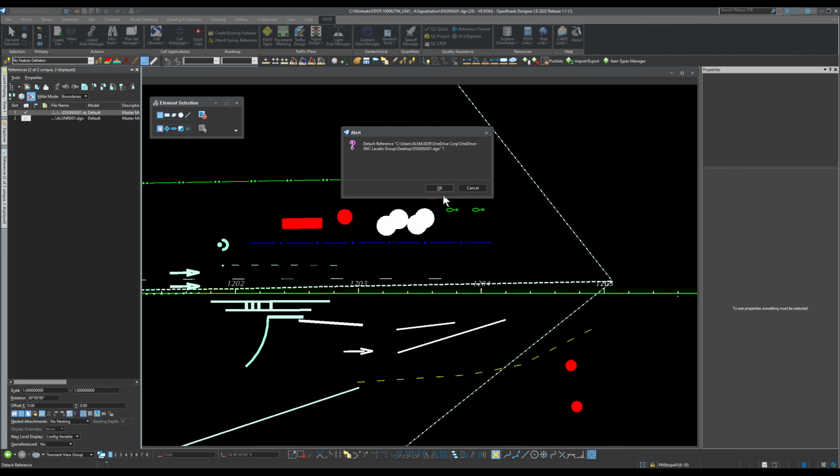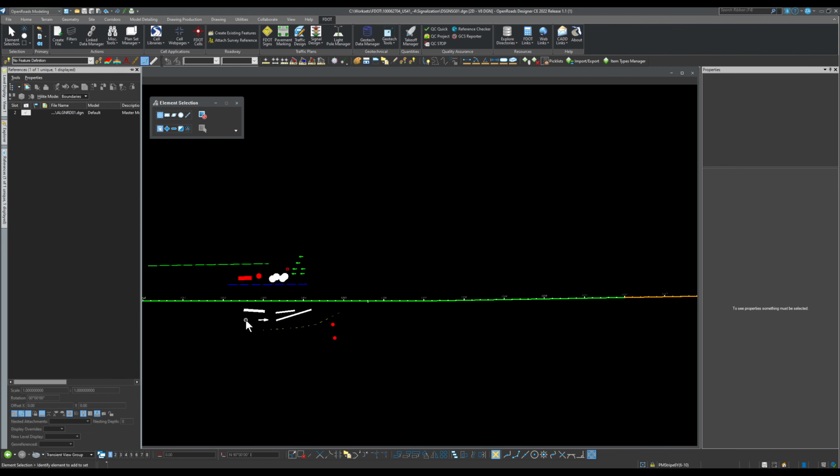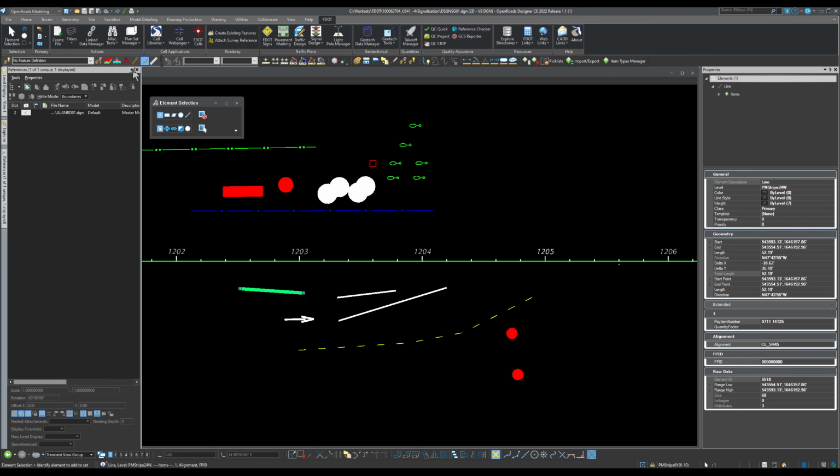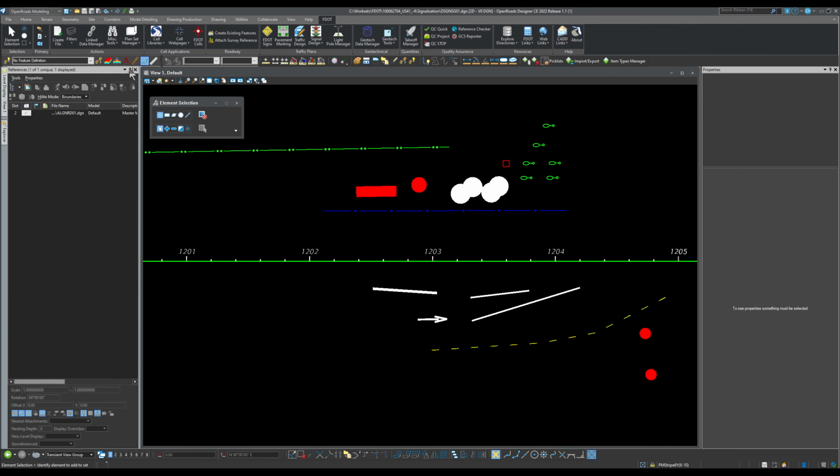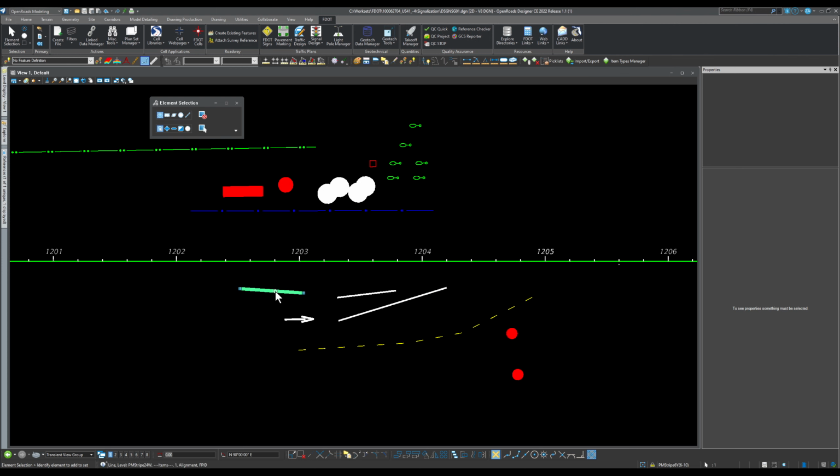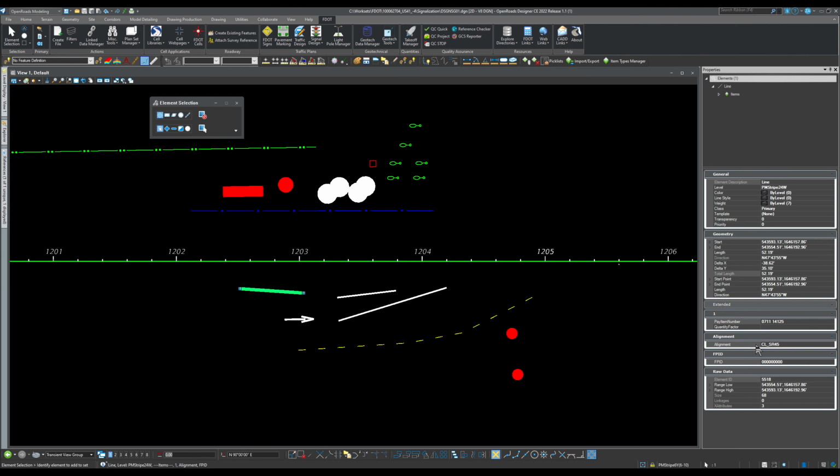Let's detach it. Okay, so now let's check ours before we run the takeoff manager. So this one, we have the number, alignment, FPID. Number, alignment, FPID. Number, oh, I didn't have a number for this, I forgot to add it, which is the same one, right?